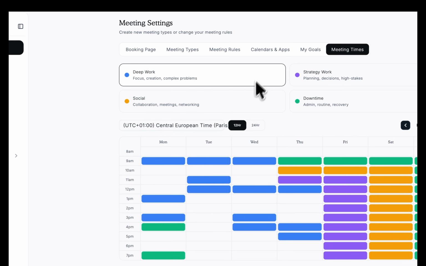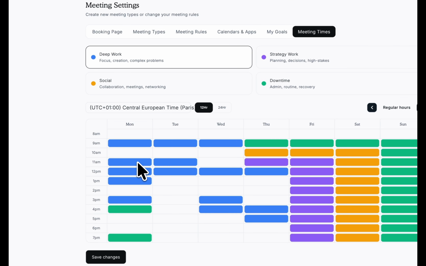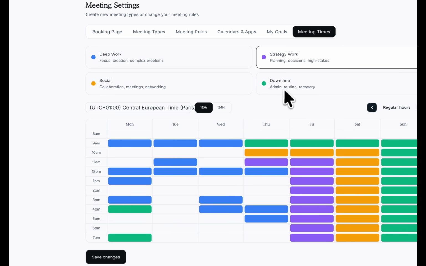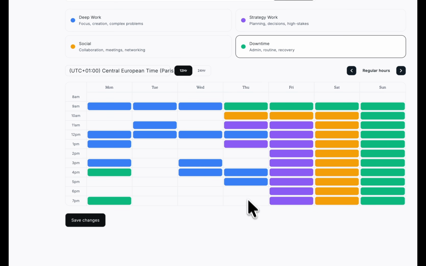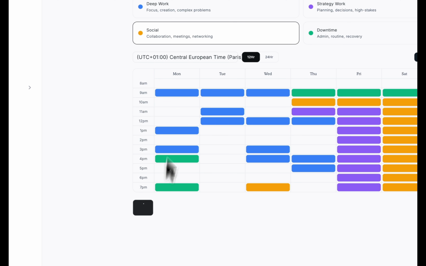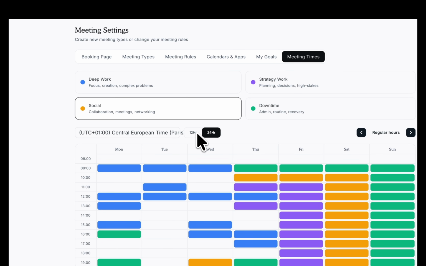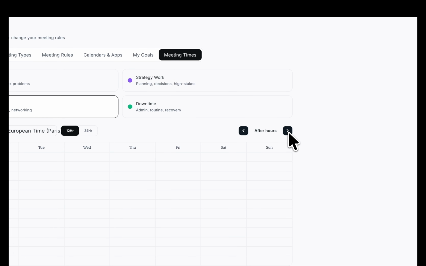You can select deep work and plot it on your calendar. Any selected block shows that you are available for that kind of meeting. To remove it, simply click the block again and it will be removed. You can select strategy work to plot strategy. You can select downtime to plot downtime work, or social to plot for social meetings. And you can save your changes here. You can view or change time zones, and you can switch from a 12-hour to a 24-hour view. You can also choose between regular hours and after hours.